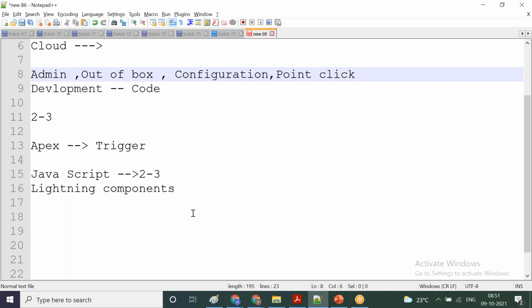Hello, sir. You told that Salesforce will be used for larger companies, I mean larger infrastructures. So what about small-scale companies, sir? Are they using the same software, Salesforce? Yes. If the number of customers is more than 1,000 or so, definitely Salesforce will be useful. Small companies have also started using Salesforce.